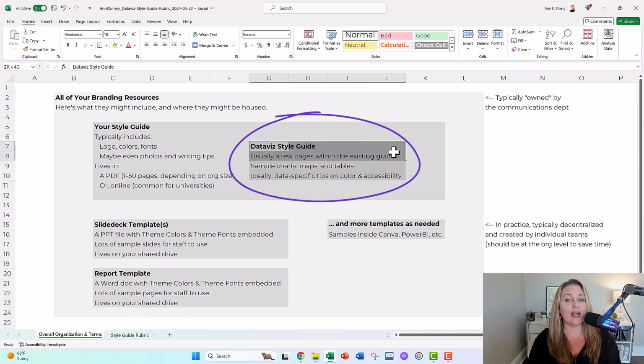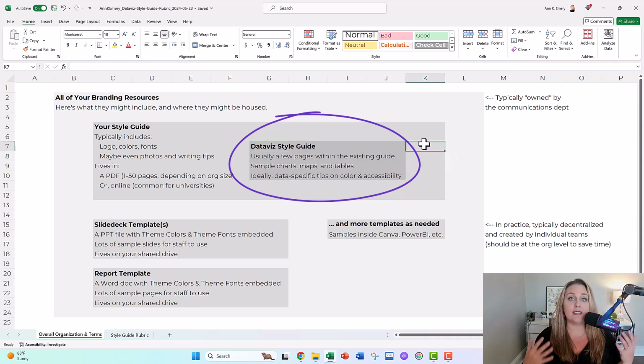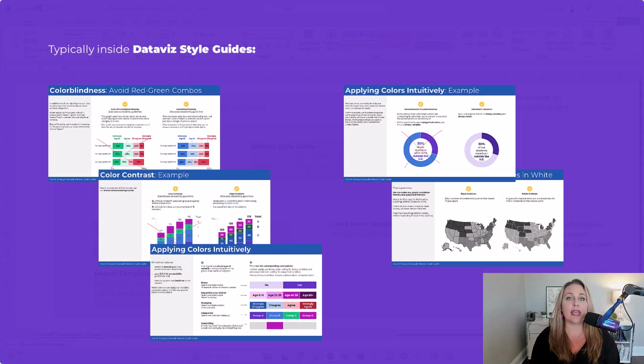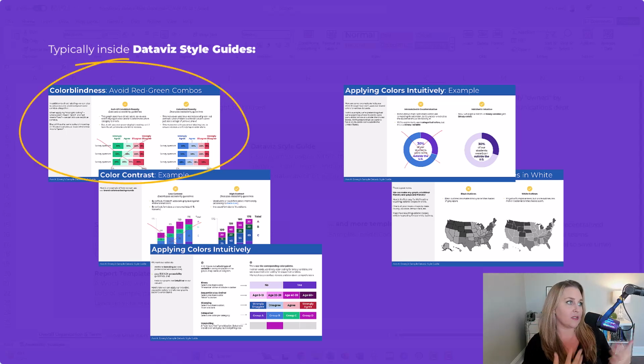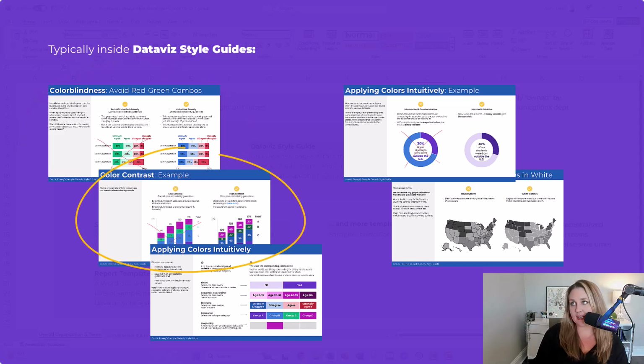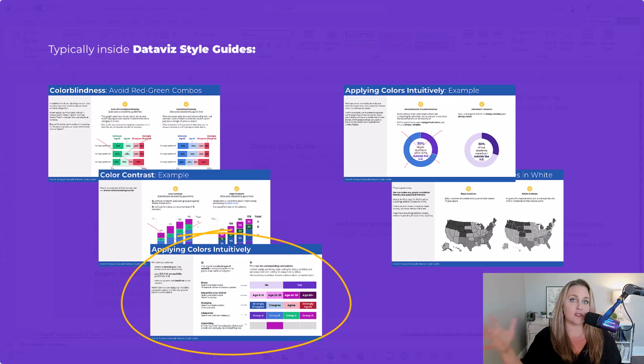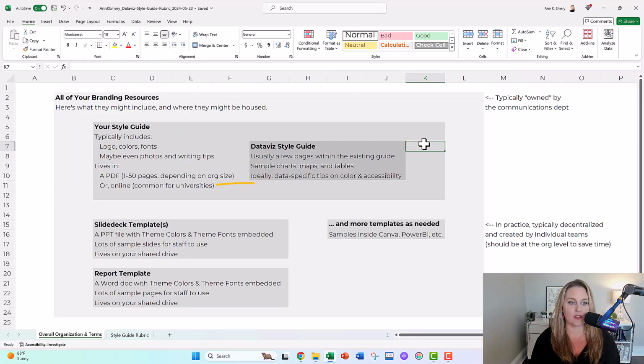Within there, ideally, if you're a data organization, if you make graphs for any part of your work, you would ideally have a Dataviz style guide with sample charts and maps and tables. And fingers crossed, in a perfect world, you'd have data-specific tips. We use color in this way to make sure it's accessible. We pay attention to color contrast this way. Here's what we do for binary, sequential, diverging variables, and so on.